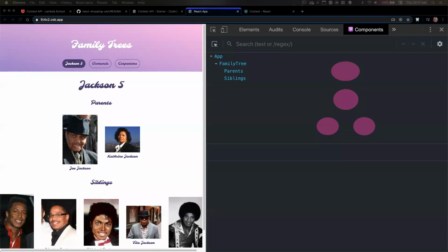And right now, the state for our data is being managed inside our app. We'll just call this family. And it's passed down to family tree. And then family tree passes it down to both children components here.